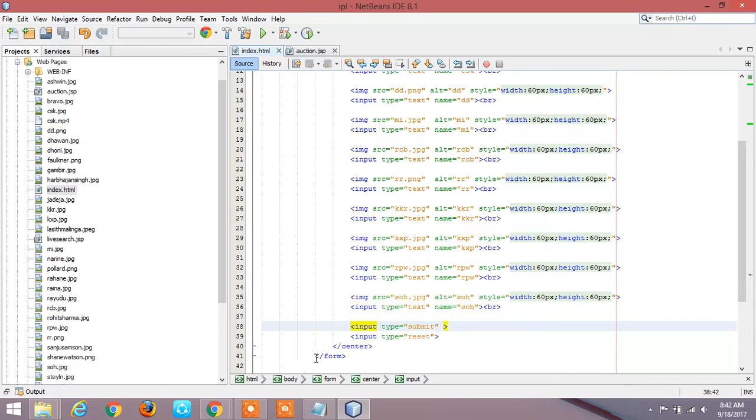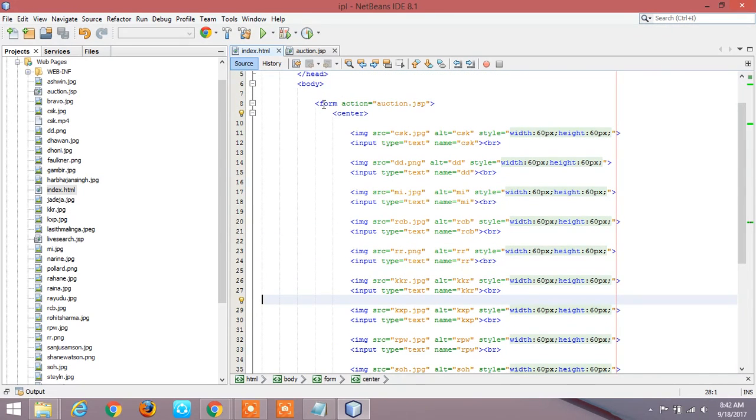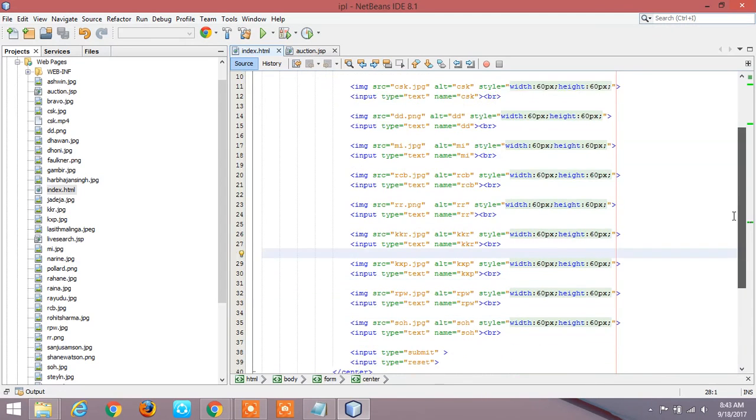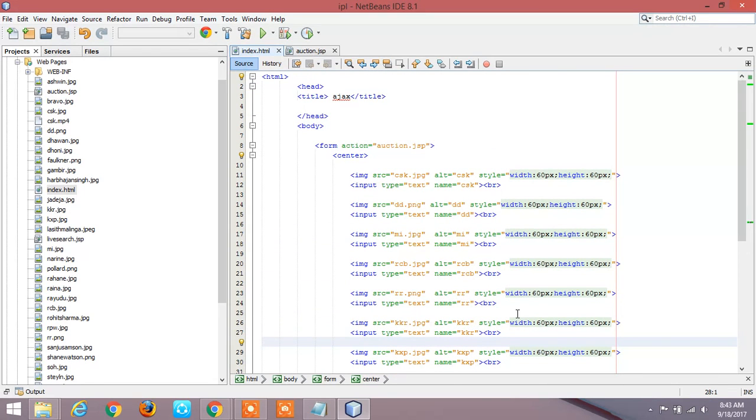Basically when you want to develop a form, all these input types should come under the form syntax. Similar to head, this is the start for the form, and this is the end for the form. The input that we are giving in this form should access the JSP page, so you have to give action equal to auction.jsp. This makes the program understand that the input the user gives should be passed to the auction.jsp code. So let us see the auction.jsp code now.